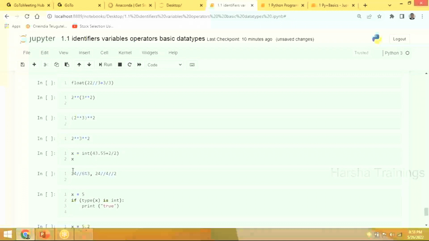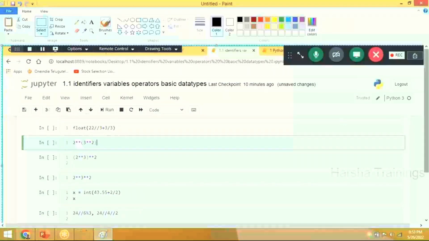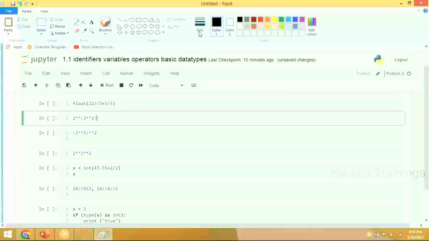Take any simple problem. Let us say, shall we take this problem? First of all, how will it be executed? Let me take a paintbrush. If I want to give any explanation, I will take a paintbrush and explain, because I can write anything with it. Clear? Now, let us take this example.